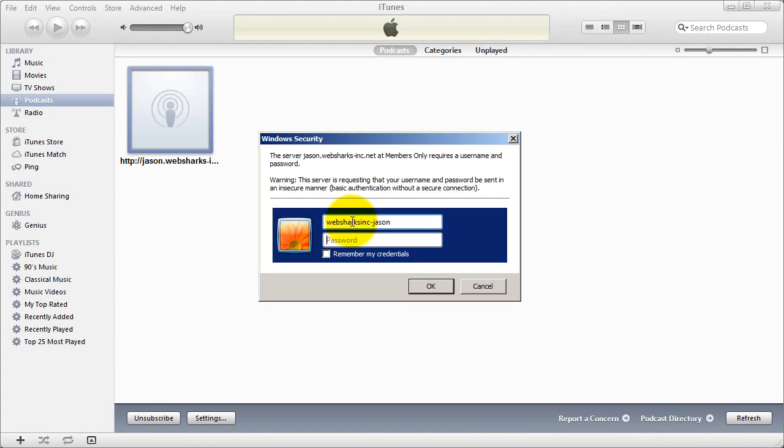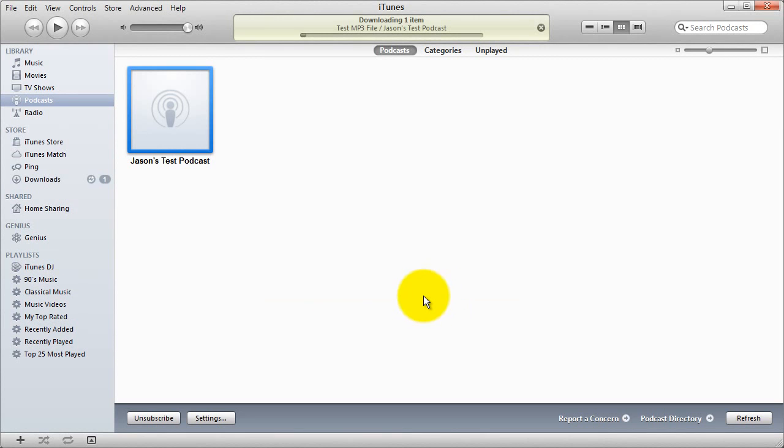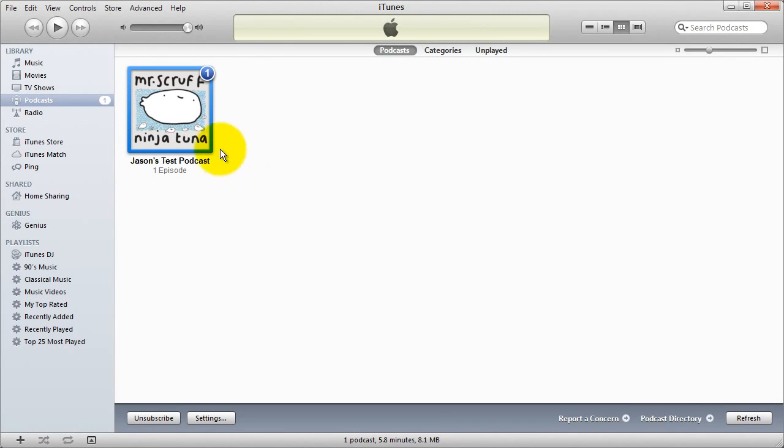So I'll just enter my username and password to test this out. And now iTunes is downloading the items from that podcast. I only have one, it's just a test. And there it is. That's the iTunes icon that I specified in my feed, and I can click here and it will play the items that are in my feed.